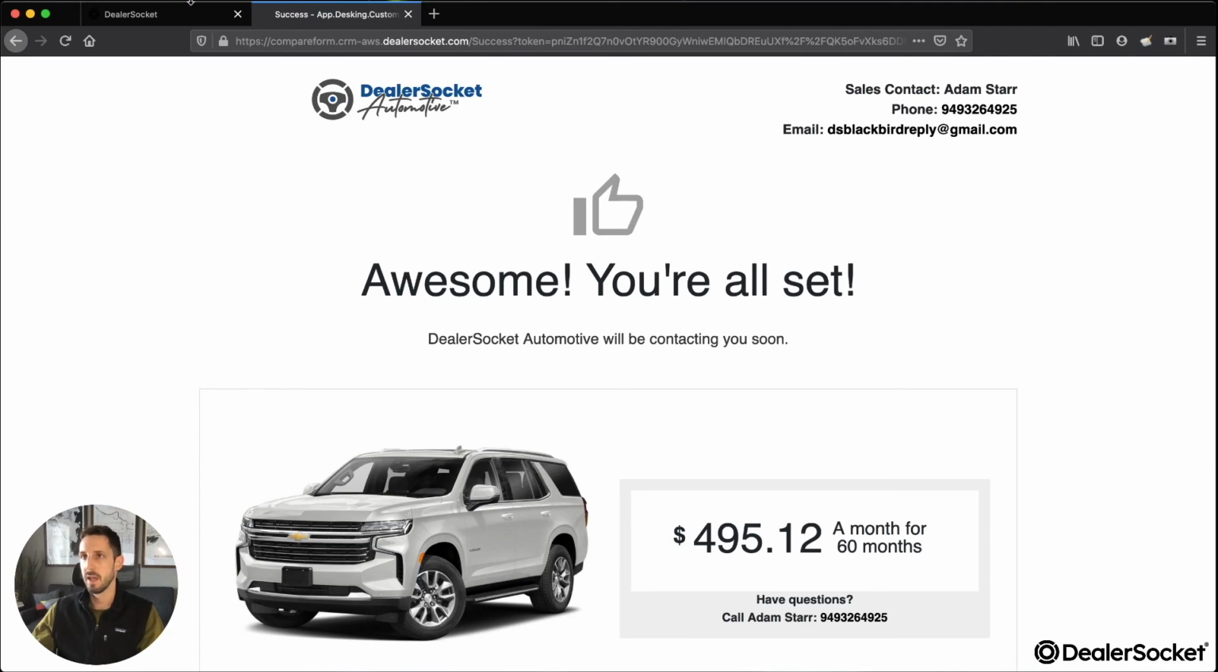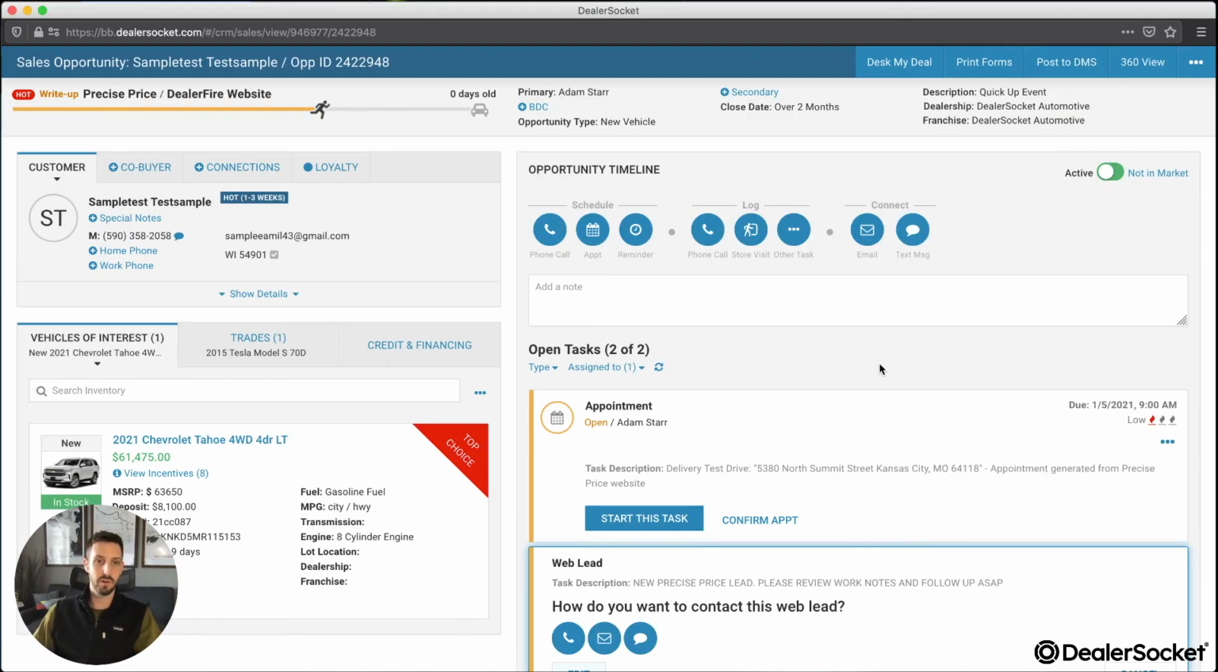So that is a brief, albeit end-to-end workflow example of how a customer can structure a deal online, and a dealer can very efficiently finalize those deal details to get the customer driving home in a new vehicle.